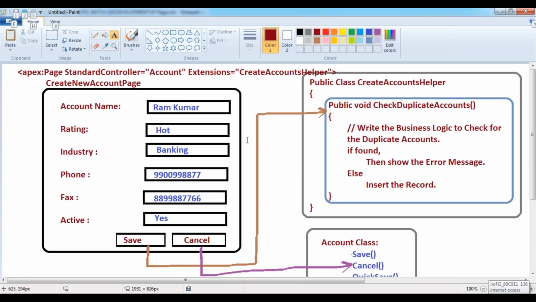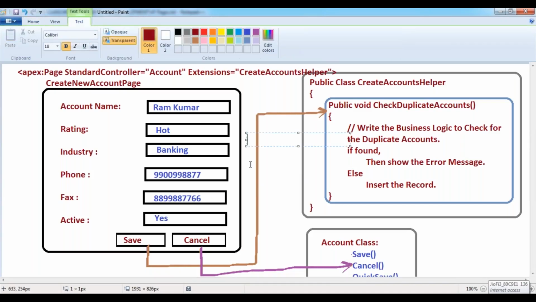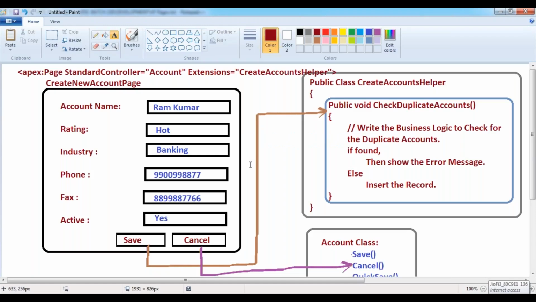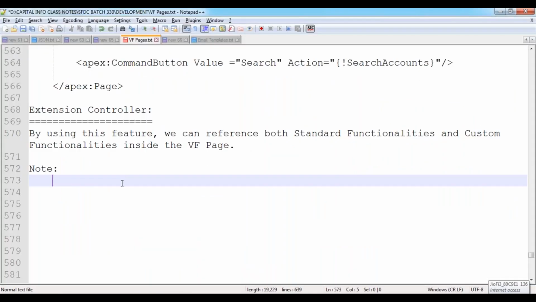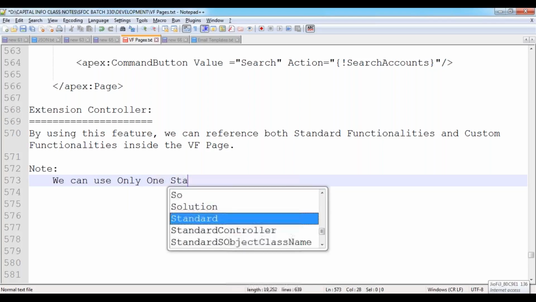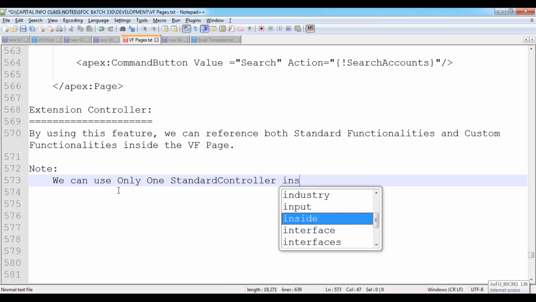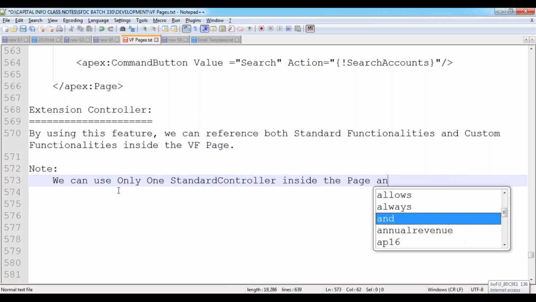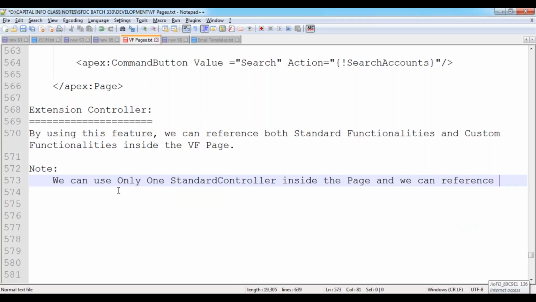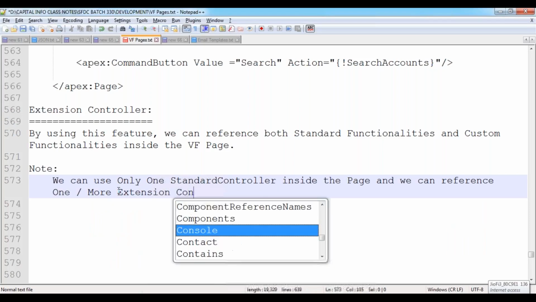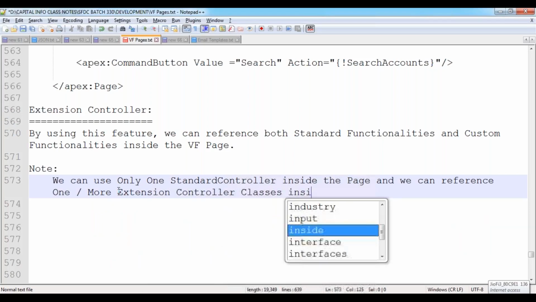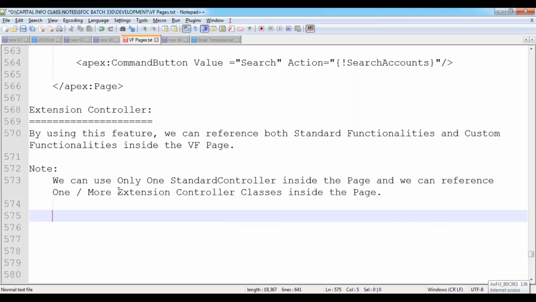Okay, we'll see the practical concepts one by one. We'll use standard controllers, custom controllers and extensions practically, and see how to do that. Now, we can use only one standard controller inside the page, and we can reference one or more extension controller classes inside the page.